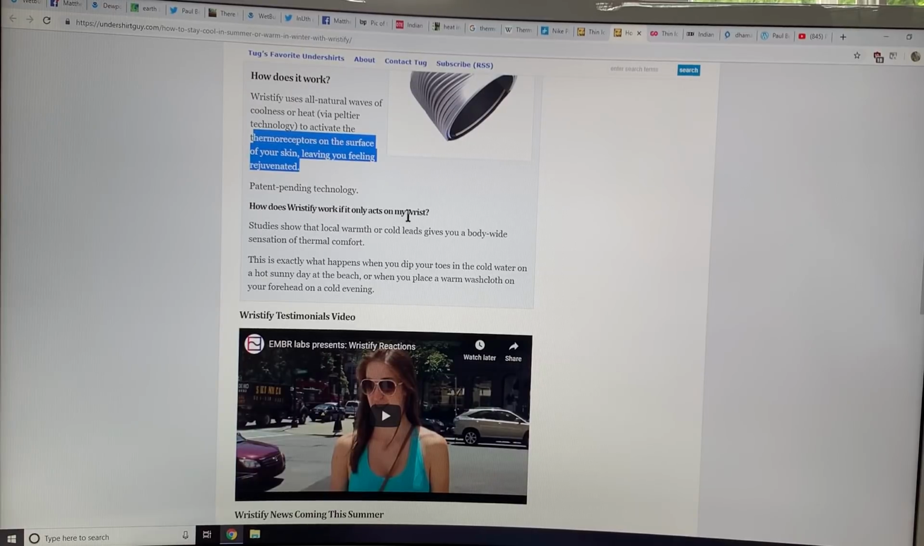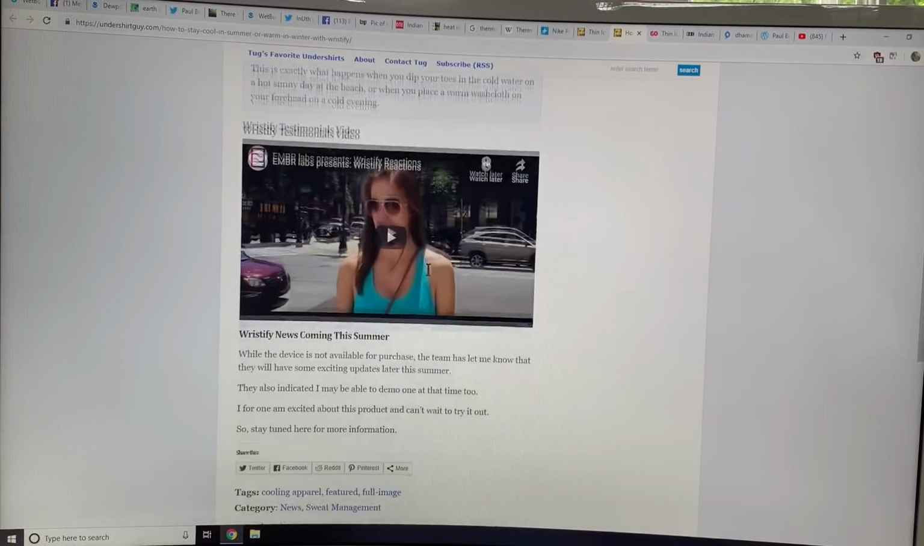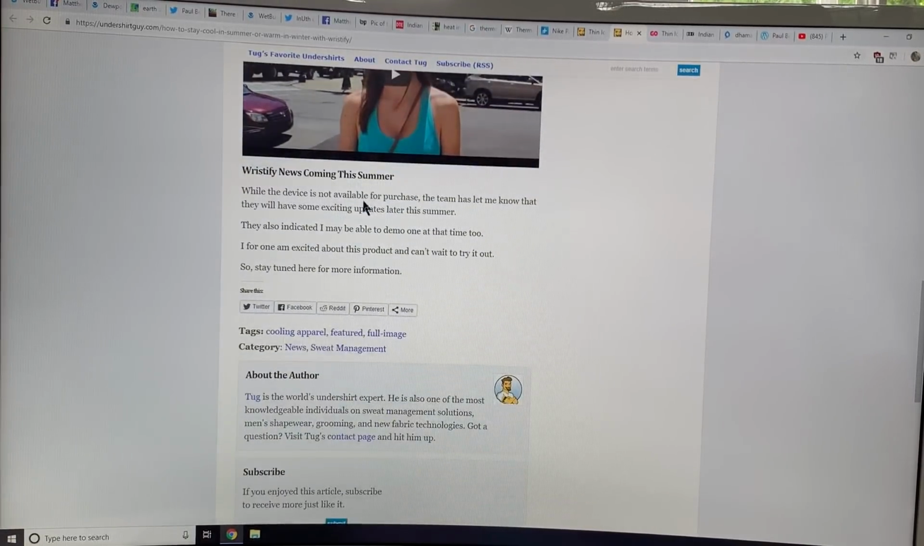How does it work if it only works on your wrist? Well, local warmth or cold gives you a body-wide sensation of thermal comfort. When you dip your toes in cold water on a hot sunny day at the beach, or place a warm washcloth on your forehead on a cold evening, both of those change your comfort level.